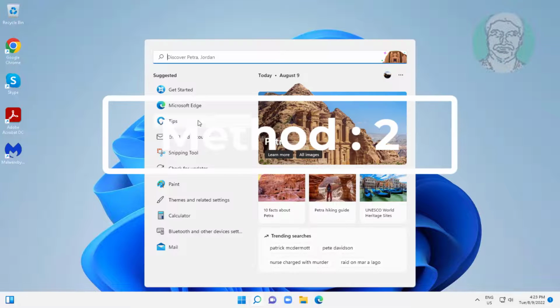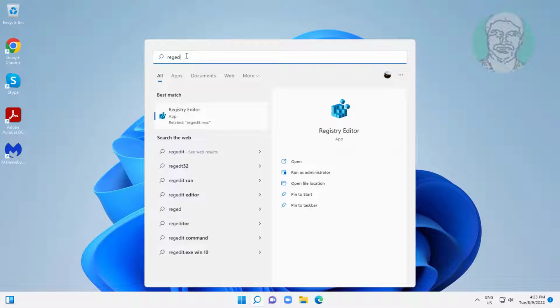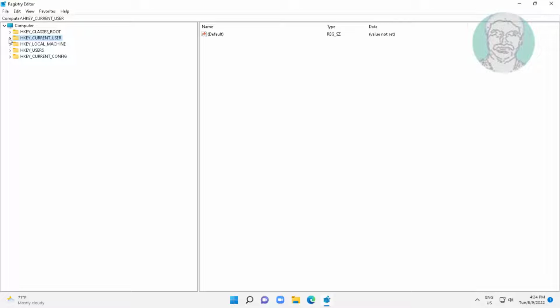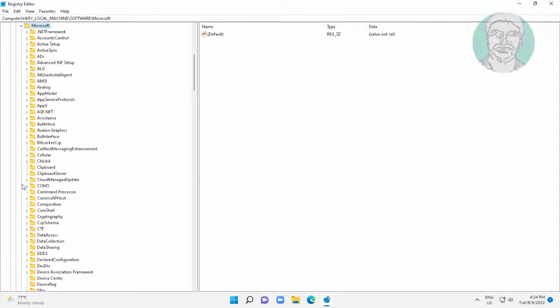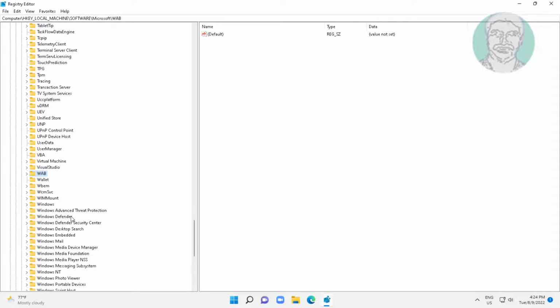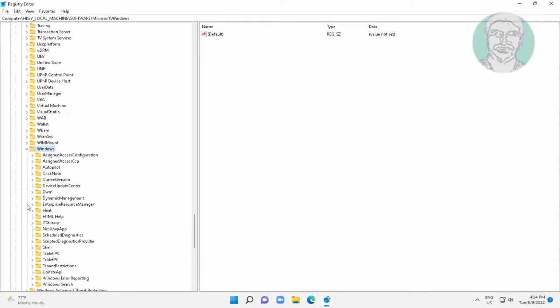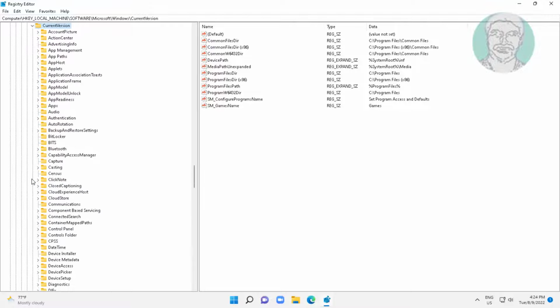Second method is type regedit in Windows search bar, right-click, run as administrator. Click and expand HKEY_LOCAL_MACHINE, click and expand Software, click and expand Microsoft. Click and expand CurrentVersion, click and expand Policies, click and expand System.